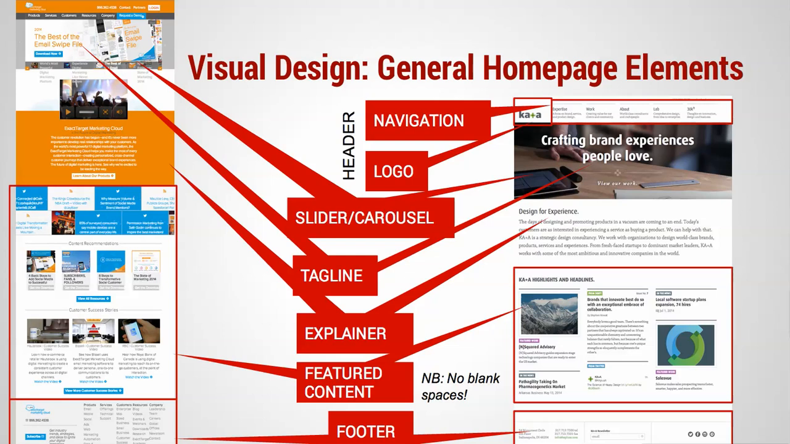And the navigation is what you may know also as the menu bar. And in WordPress, you create this in the menus section. Menu, navigation, that's the same thing. These are just the buttons you press to get from page to page.